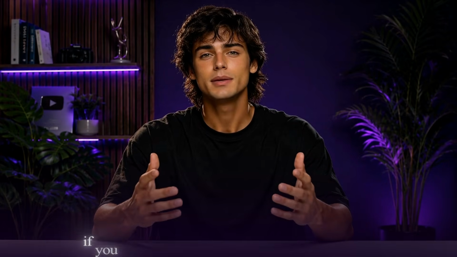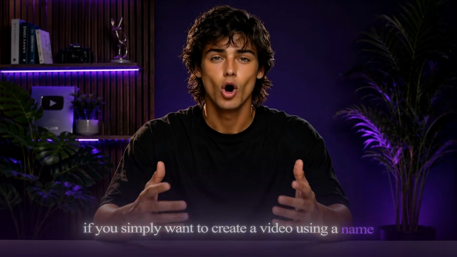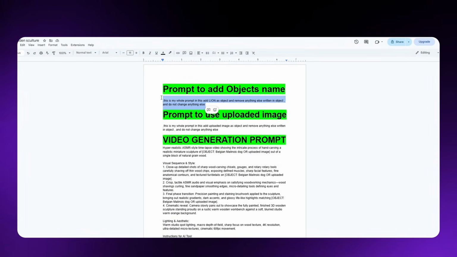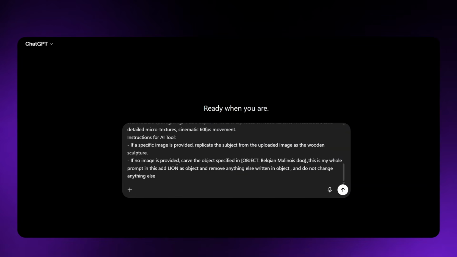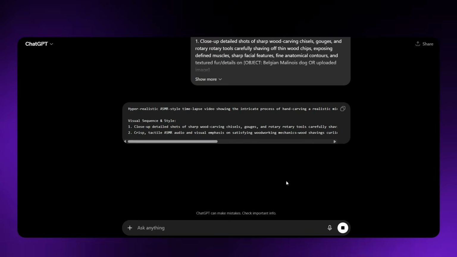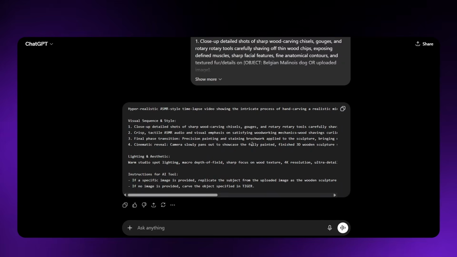Method 1. If you simply want to create a video using a name, open the prompt link, copy this full prompt, and paste it at the end of the master prompt in ChatGPT. Now replace lion with your favorite object, animal, or sculpture idea and hit enter. Within a few seconds, ChatGPT will generate your final master prompt.